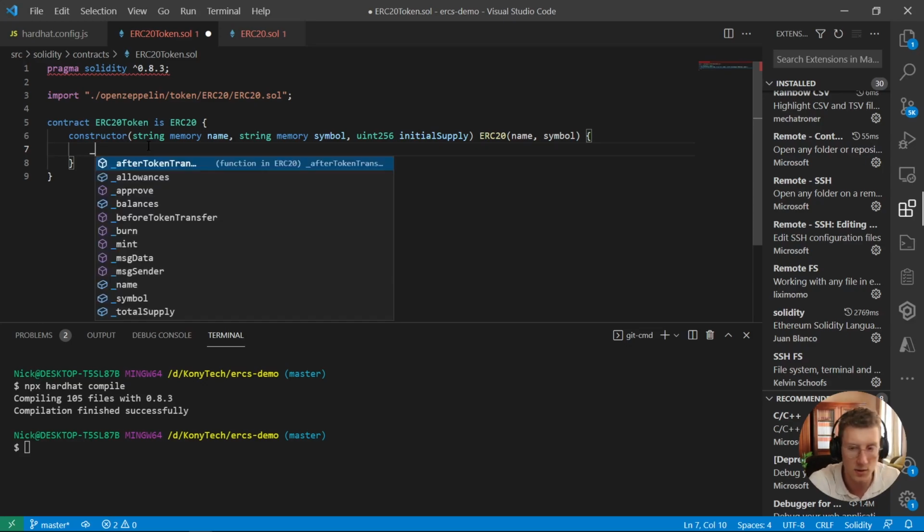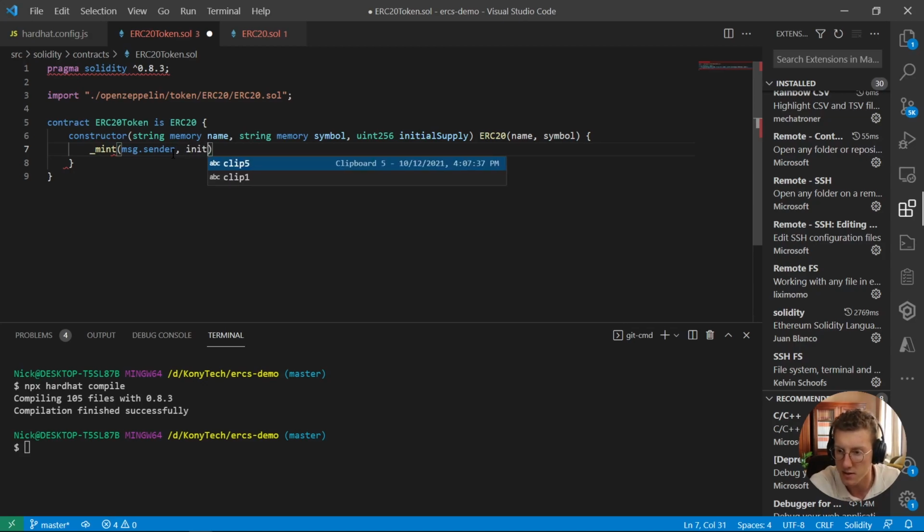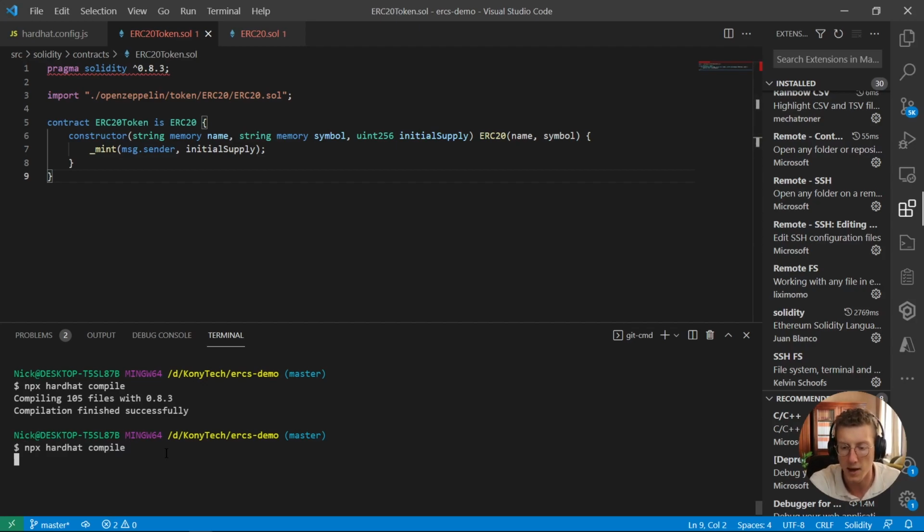And then, to create the initial supply, we're going to do mint. We're going to specify msg.sender, because the first parameter is who the minted amount will go to. So we want the minted amount to go back to the creator of the token. And then we're going to specify initialSupply. Great. Now we save it and let's try to compile it.